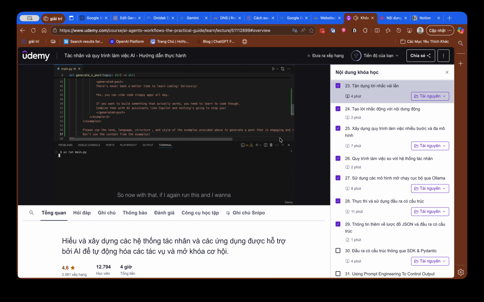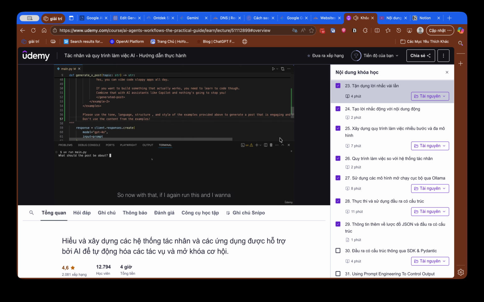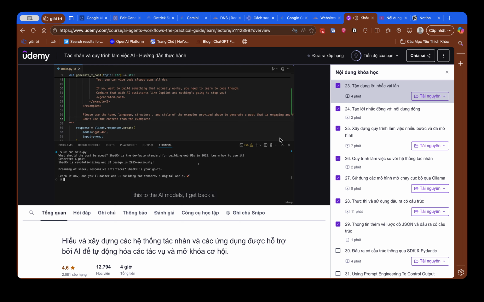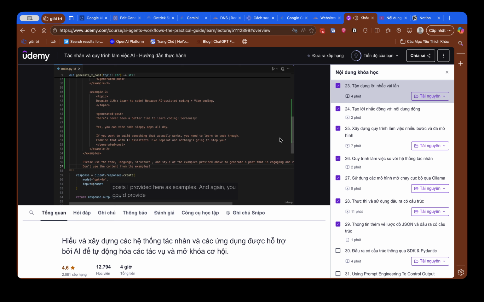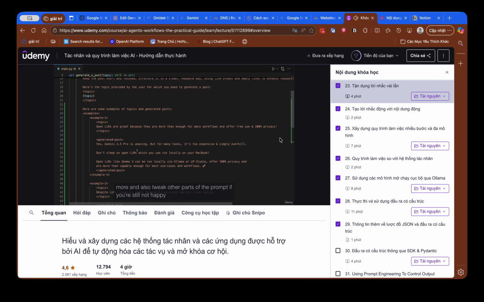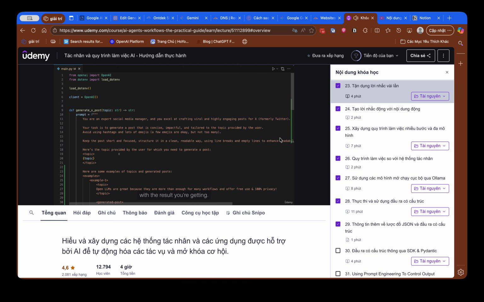So now with that, if I again run this and I want to get a post about ShadCN, which is a UI library in web development, being the de facto standard for building web UIs in 2025 and telling people that they should learn it. If I set this as a topic and I send this to the AI models, I get back a post that is more in line with the posts I provided here as examples. And again, you could provide more and also tweak other parts of the prompt if you're still not happy with the result you're getting.